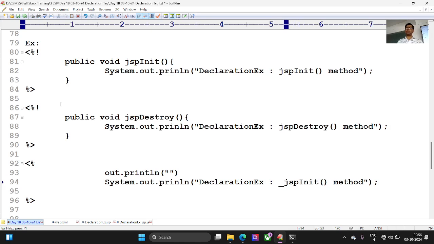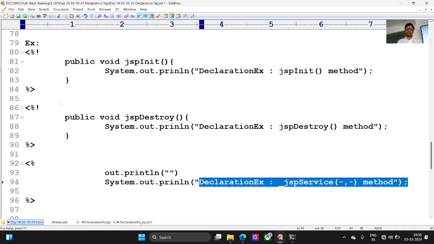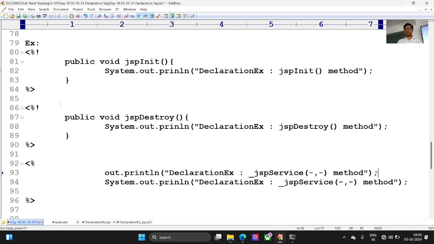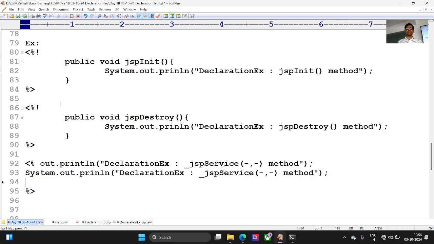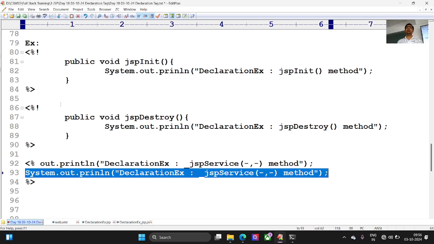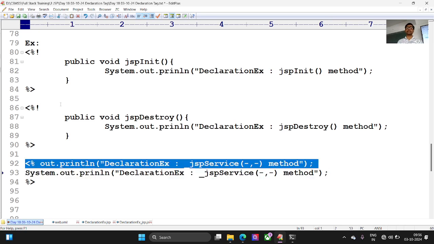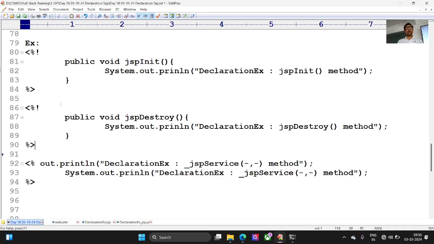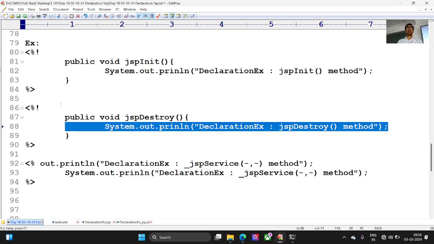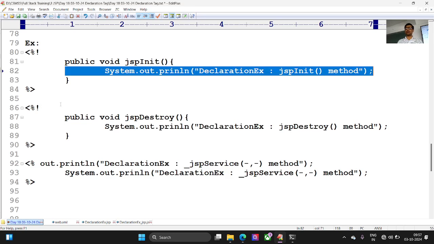Where am I now? I'm in the JSP service method, right? So this will be part of the JSP equivalent servlet. This message will show on where? On the server console. Right? This message will show on the server console, not on the browser. This will show on the server console, and this will also show on the server console.